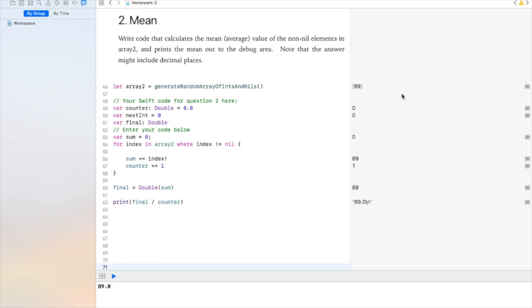And so again, let array 2, and you're using the generator of ints and nils. I'm declaring several variables here. First, I'm declaring the counter. Then I'm declaring next int, variable final, which is a double, and then the variable sum, which is an integer.